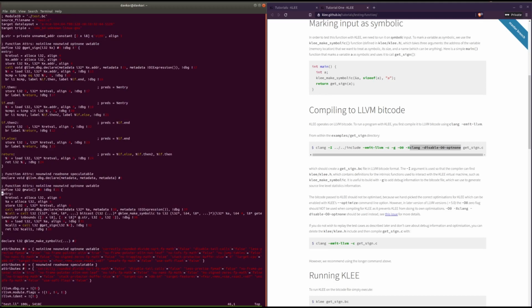intermediate representation. And we can see that we have a function here called getSign, which is the getSign function from our program. We have a function here called main, which is the main function. And here we have the various LLVM instructions of the given program. And we can see here that there is a call to klee_make_symbolic. And we also have a call to getSign. So that looks very much like the main function that we have defined in our program.